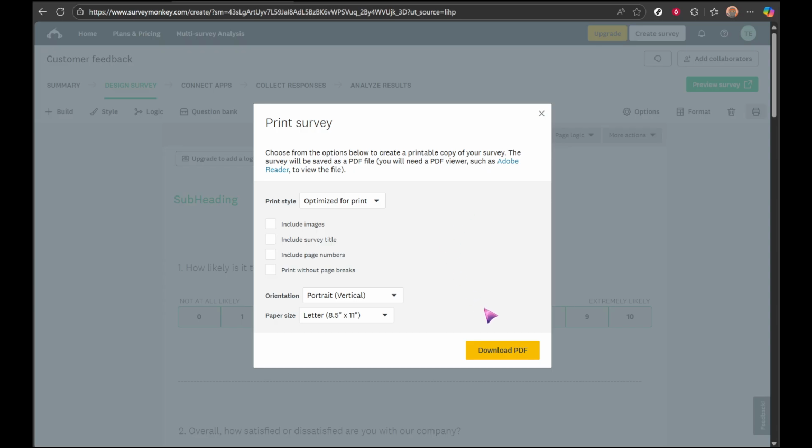Now, before we dive further into this section, it's important to mention a key detail. The ability to print and download surveys as a PDF is a feature available to Surveymonkey Premium Plan users. If you're using the free version, you will need to upgrade to utilize this function effectively.